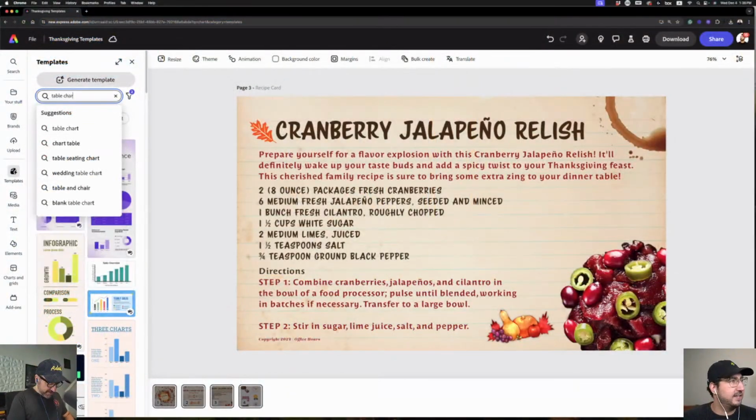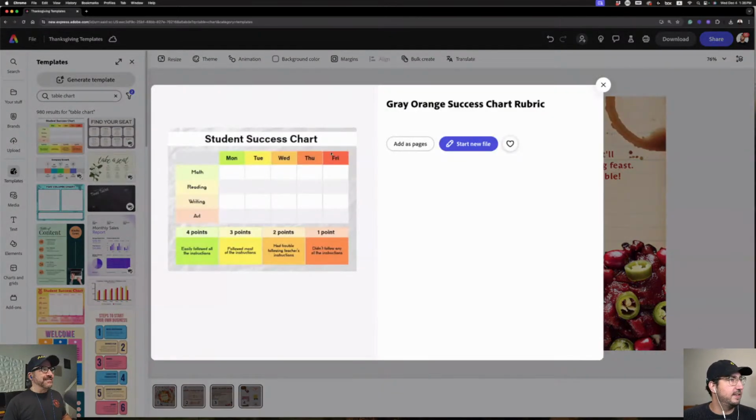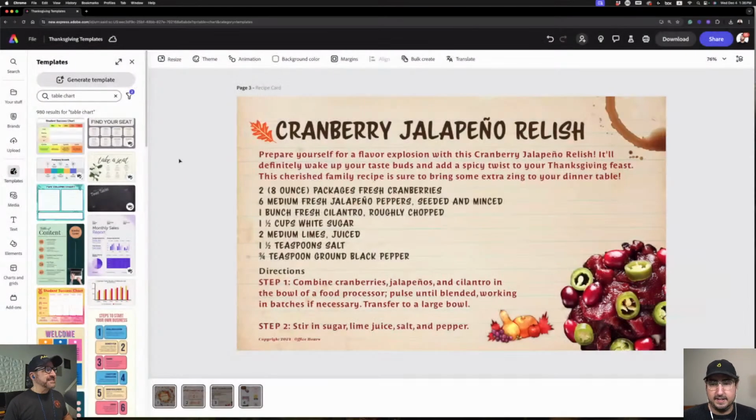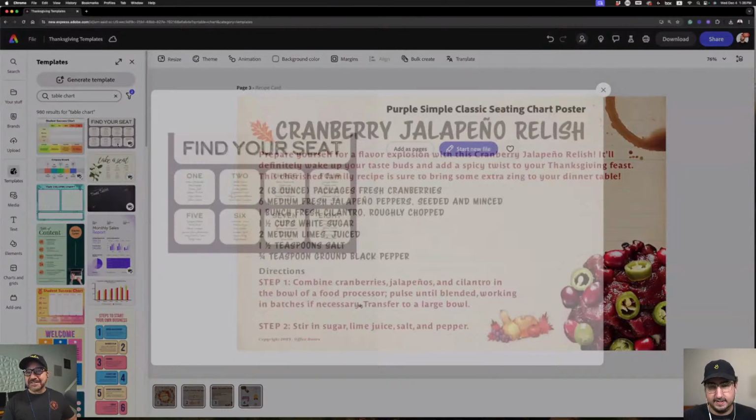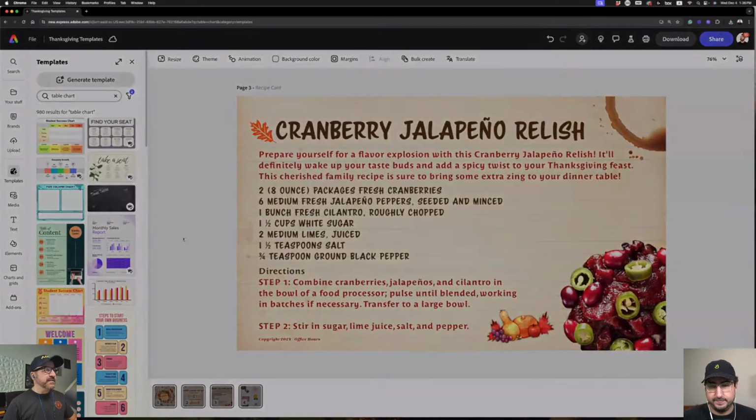All you got to do is, I'm looking in templates. I'm in templates and I went for chart, and you can see you get tons of different things here. But check this out. I even did this by accident, but I went table and then chart, and look what it gave me. I love this. It's like, look at this little student success chart, or find your seat. How often do you need the find your seat thing at like a convention or something, like when you've assigned seating? But what I love about this is these things.